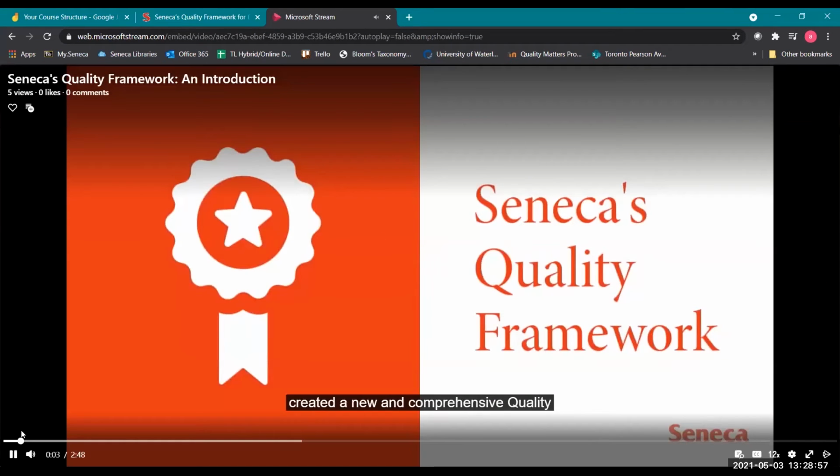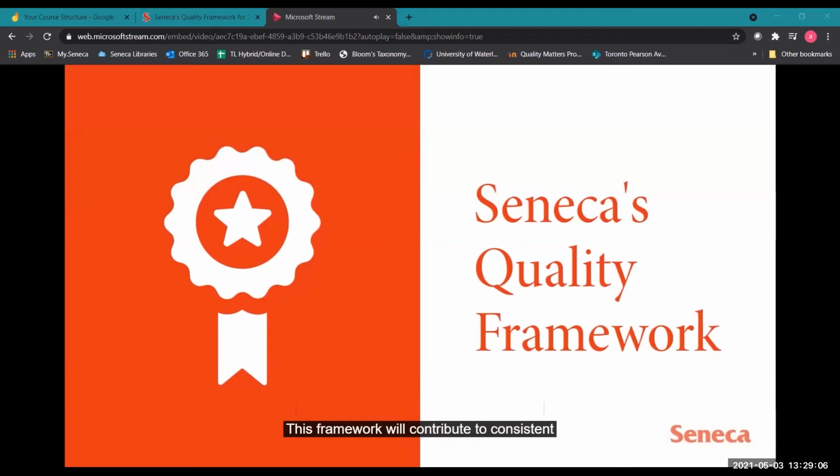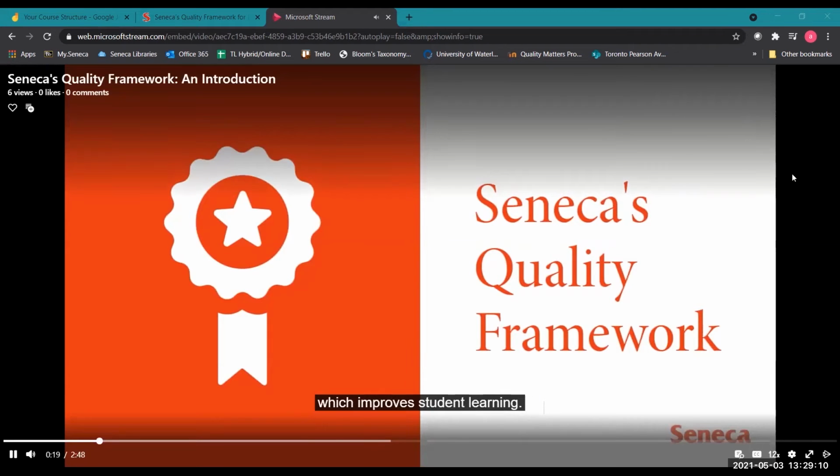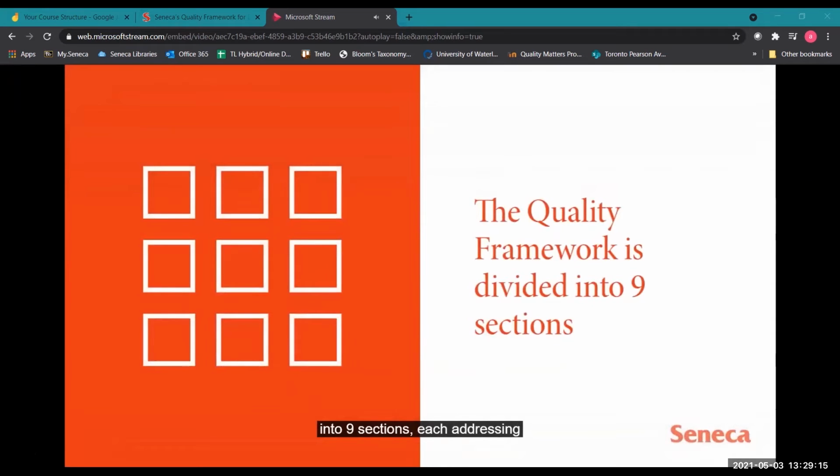Teaching and Learning Center has created a new and comprehensive quality framework which aims to help faculty design and deliver high-quality online courses. This framework will contribute to consistent course delivery across the college, which improves student learning. The quality framework is divided into 9 sections, each addressing a different aspect of teaching. Faculty can use the guide to assess their courses to identify strengths and areas of improvement. The guide also includes ideas for faculty to adapt, implement, and be inspired by.